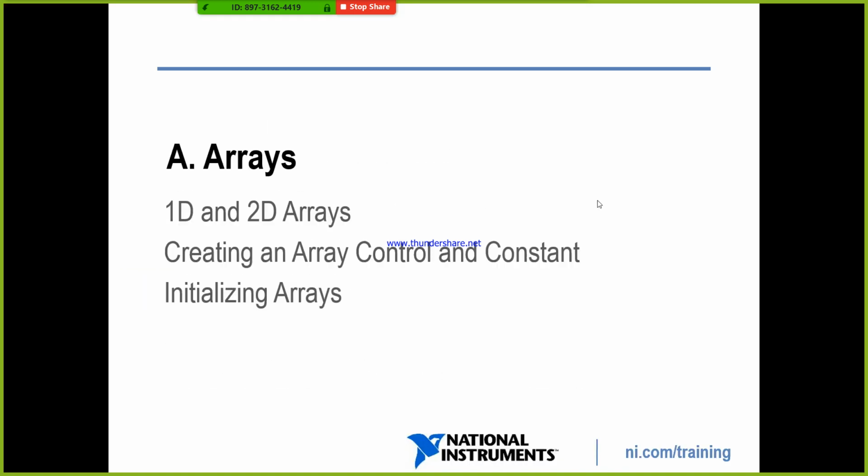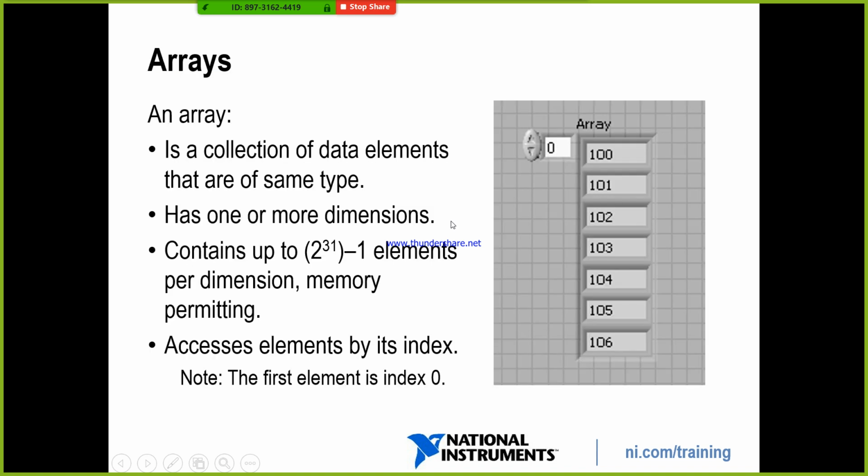Okay, let's start. Array is the collection of data elements that are of the same type. Array has one or more dimensions. This is a 1D array. An array can contain up to 2 to the power 31 minus 1 elements.